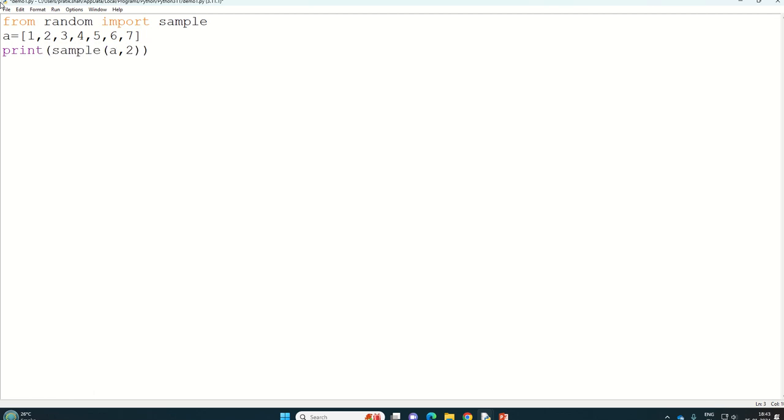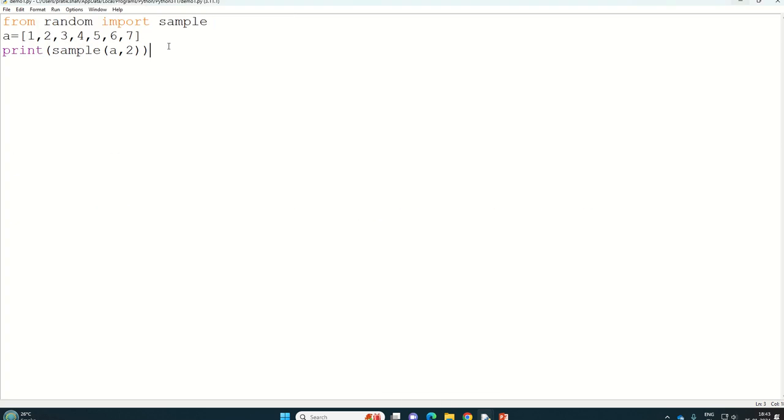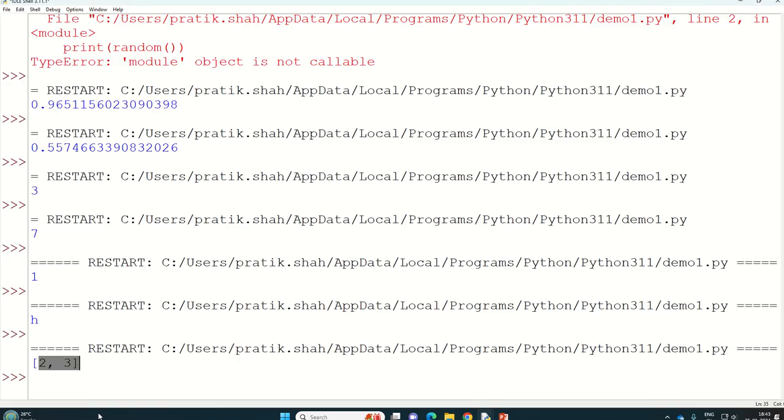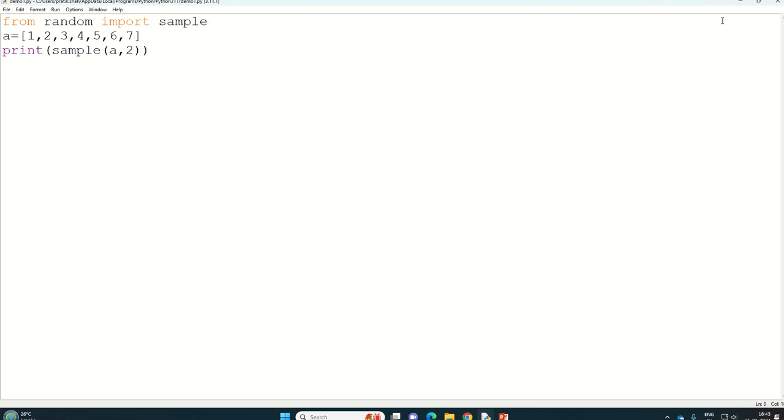Now let us check the output of this, Control S. So you will get any 2 numbers, not necessarily the same. If I execute one more time, next time you will get some different numbers. So sample will sample the numbers from the given list, and it works with tuples also, and with the string also. If you want, we can write a string also.